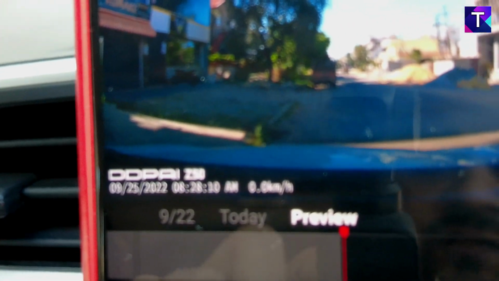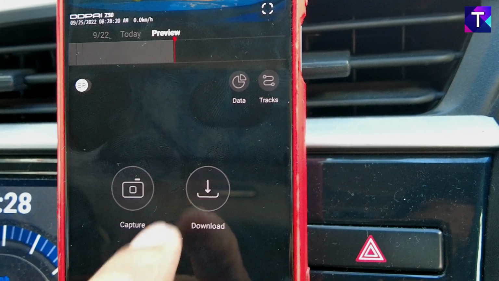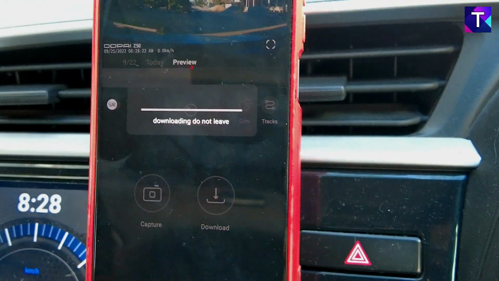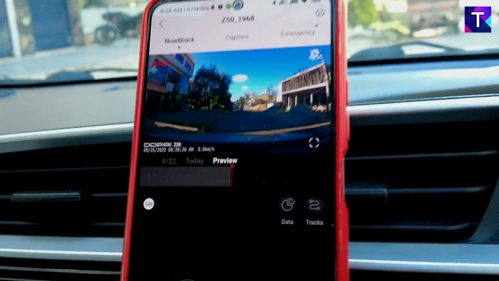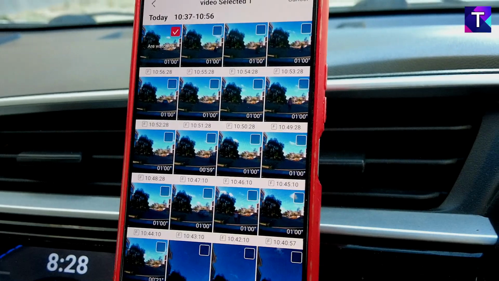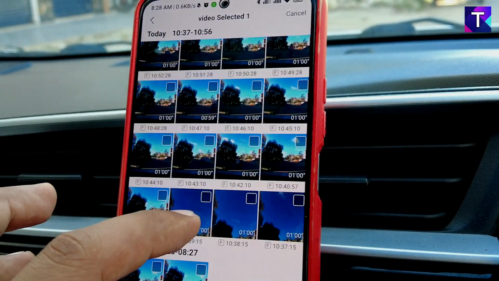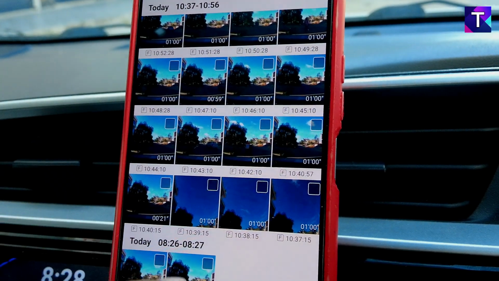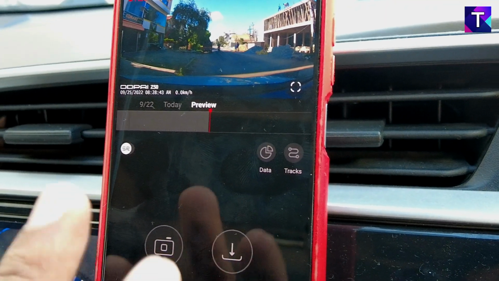Also along with that, guys, there is a speedometer being shown on the screen itself below the DDPAI logo. So there are two options right here, that is capture and download. If I go ahead and click on the capture button, it immediately takes a photo of that particular moment of when I click the capture button. And if I go ahead and click on the download button, it opens up the entire video array which was previously recorded by this dash camera, and I can select any of the files and go ahead and download it on my smartphone. So these two options are present right here.